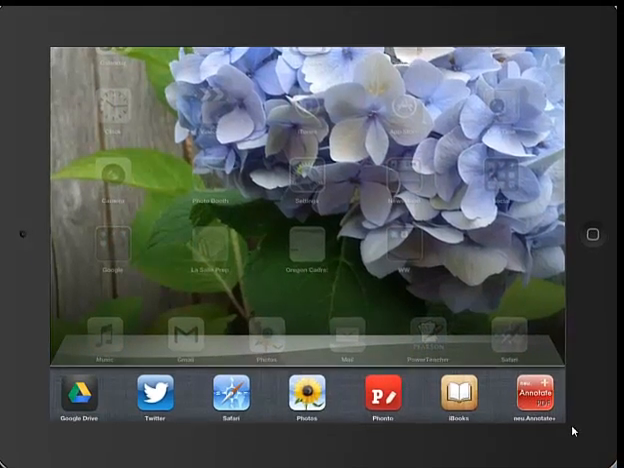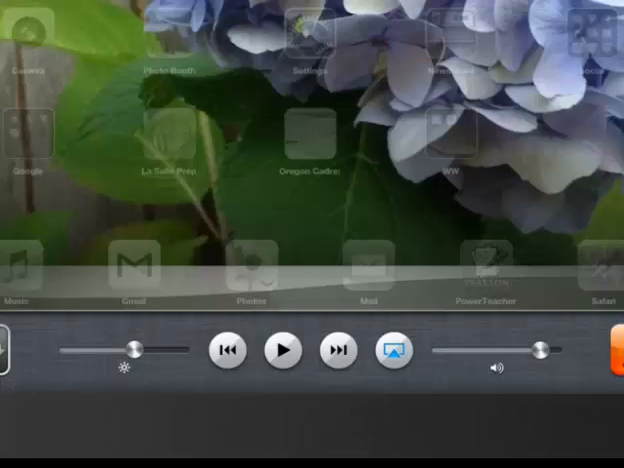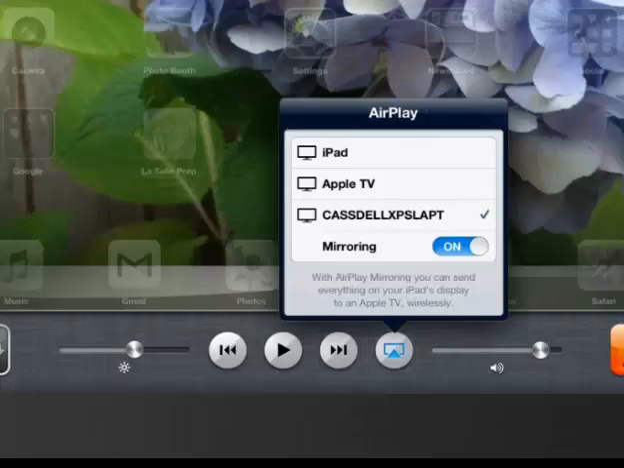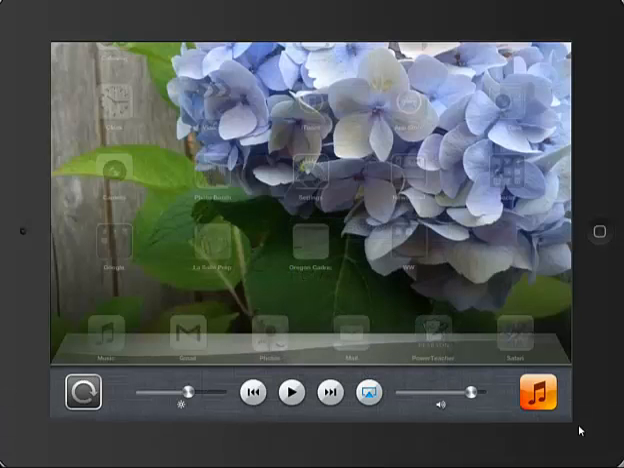I swipe over to the right, and now that shows me my controls. I click on the AirPlay button, and I turn on that I want my computer to mirror what is on my iPad. So while I'm doing things on my iPad, I can do the screencast on the computer. That's why I turned on Castanelli laptop with mirroring on. Okay, so that's how we get the screencast ready to go.